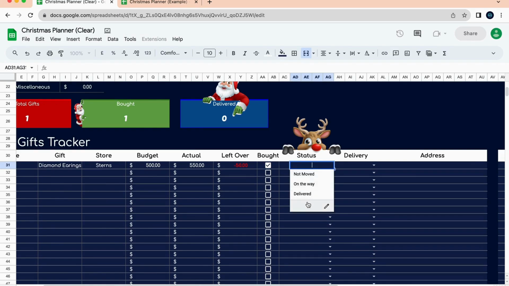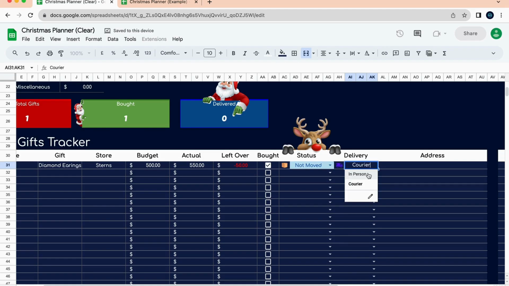Status, this is its delivery status. Now it has not been moved. This mostly applies to if the delivery is by courier, maybe. But even if it's in person, we can say it's not been moved. I still have it, but Jenny doesn't. Or maybe it's on the way. Maybe this can apply to courier. Or maybe you gave it to someone else who's going to give it to her, so it's on the way.